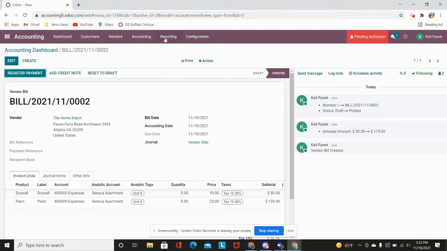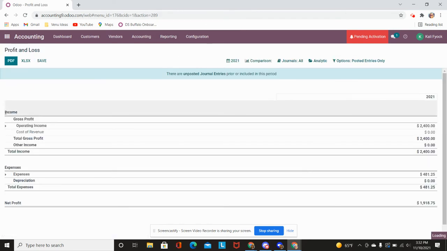Now from here, I'm going to go into our reporting and into our profit and loss. In our profit and loss right here, you will be able to see any invoices income, as well as your expenses from your vendor bills or receipts from your purchases. So I am able to filter now. Right now I am seeing all of my profit and loss for my entire accounting.